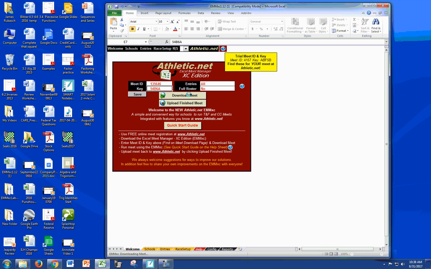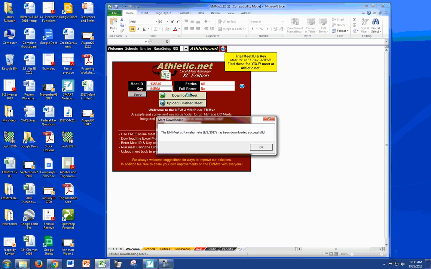Now, your browser does not need to be open. You don't have to have anything open. It'll do this automatically for you. And it says the ILH Meet at Kamehameha has been downloaded successfully. So this tells you that you are set to go. So click the OK.